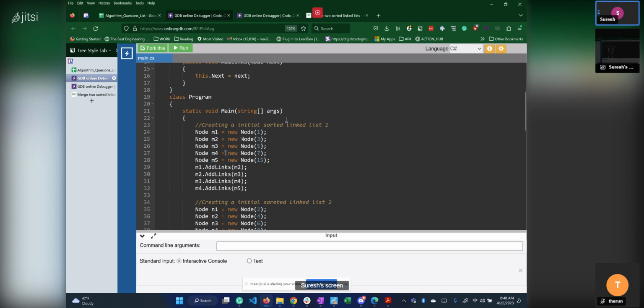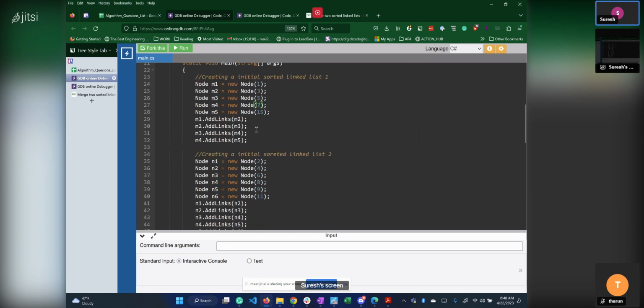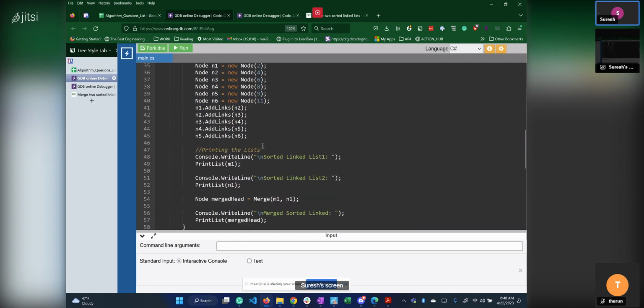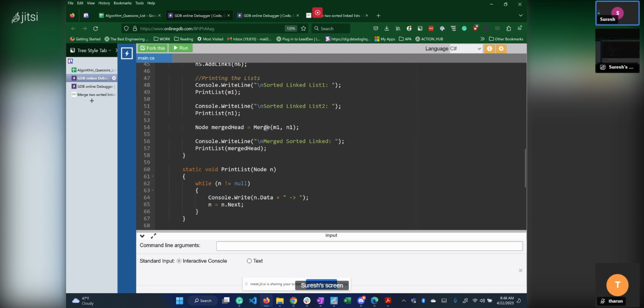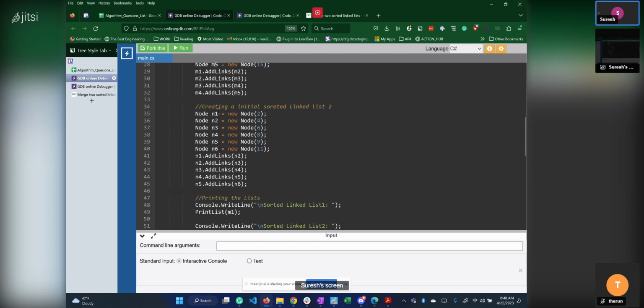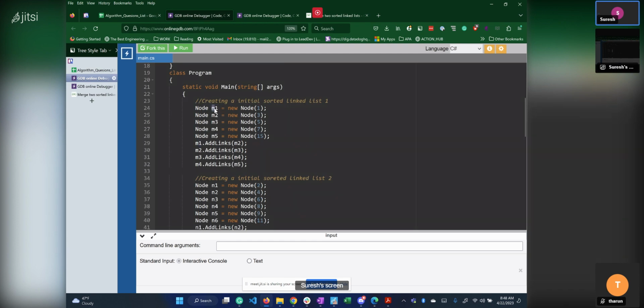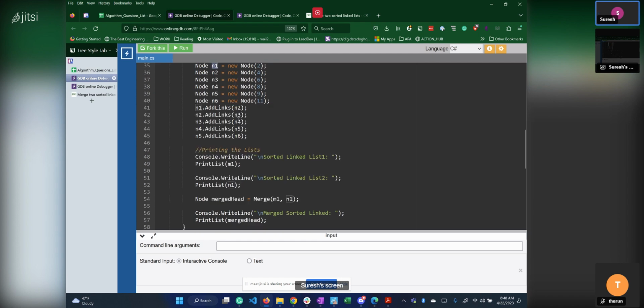Creating an initial sorted linked list. So what I did is I created a sorted linked list 1, 3, 5, 7, 15. The next one is a second sorted list 2, 4, 6, 8, 9, 11. This is also sorted. I am printing those. Now here is the main algorithm. Merge M1 and N1. M1 means the first node in the first linked list, which is this one. And N1 means the first node in the second linked list.